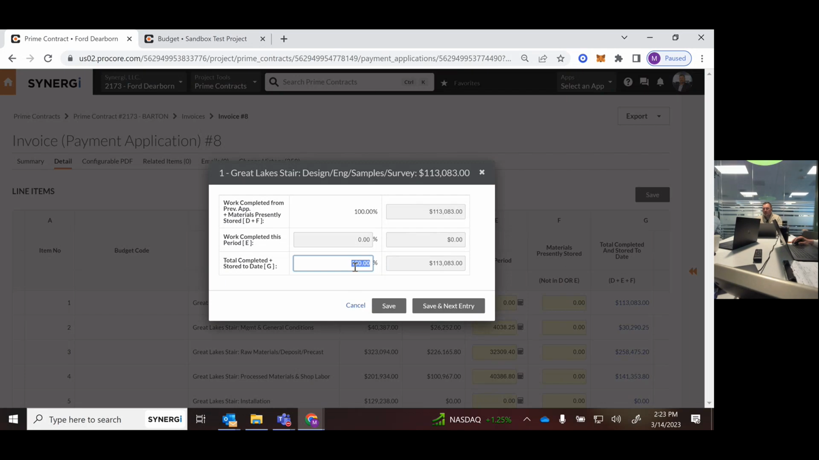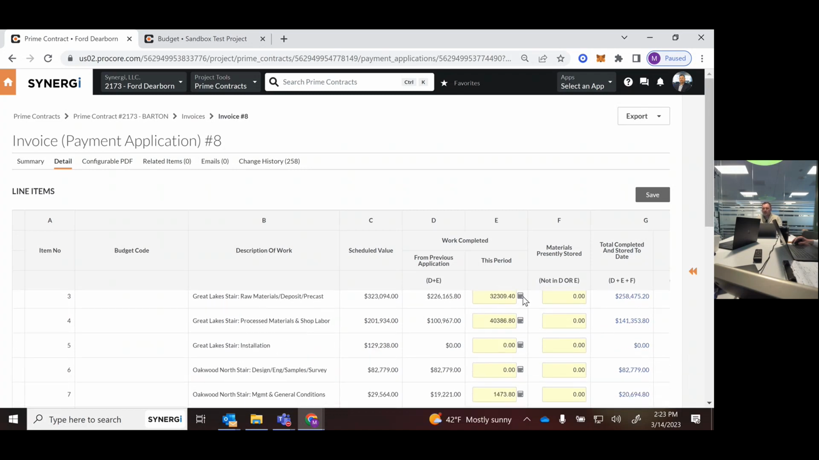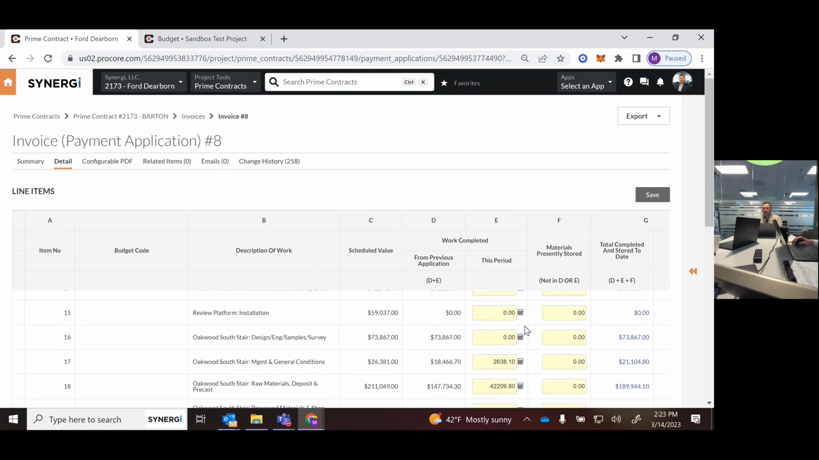I'm putting in my total completed and stored to date, and I hit save and next entry. I just go down, it does all the math for us. And what's even better is that it takes this period, and so the next time you open it up, it automatically pulls it over to the previous application for you. So all you ever have to do is hit these little calculators, put in your percent complete, and it does everything else for you.